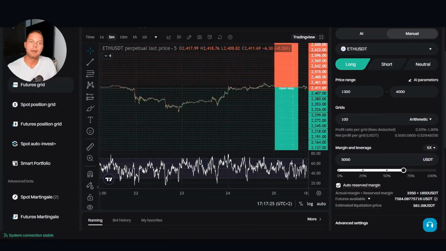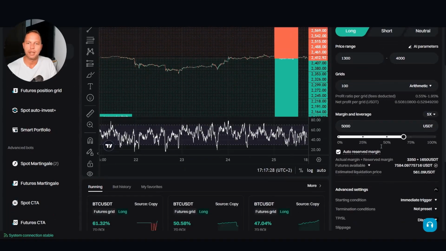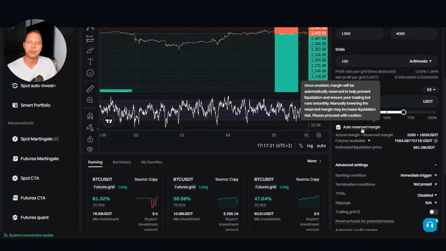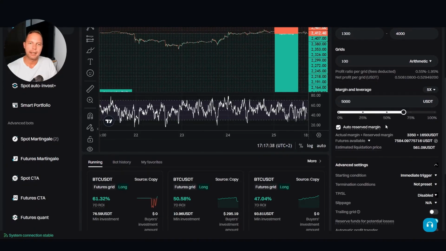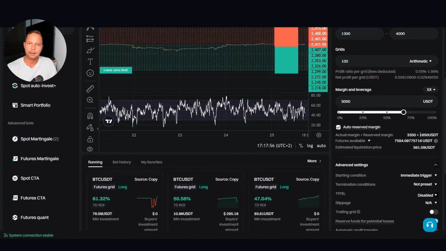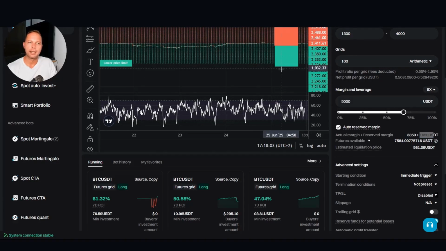There is another way you can avoid liquidation even with a futures grid trading bot. And here we're talking about the auto-reserved margin. That means I've set this up again now with 5,000 US. You can see here that 3,350 are taken as margin for the grid trading bot and 1,650 as reserve margin. In this case, the 1,650 US are used for that. If it moves out of the range and you are about to be liquidated, then exactly this balance would be used to significantly lower your liquidation price, and despite a 5x leverage, you can see that you now have a liquidation price of 561.09.